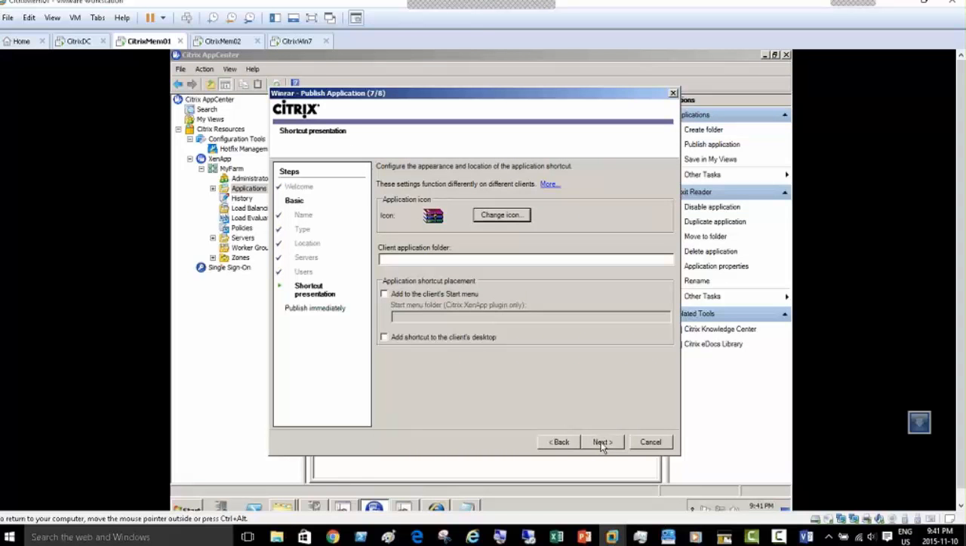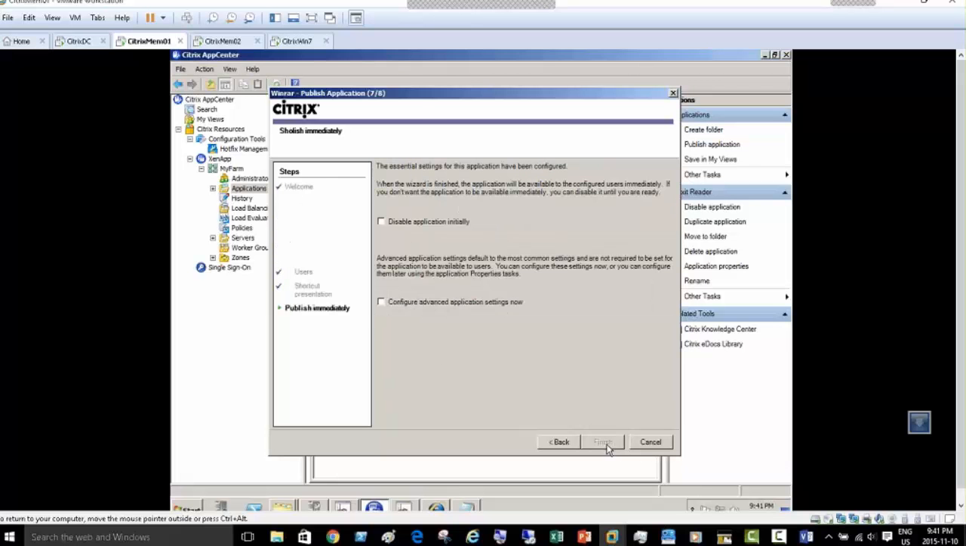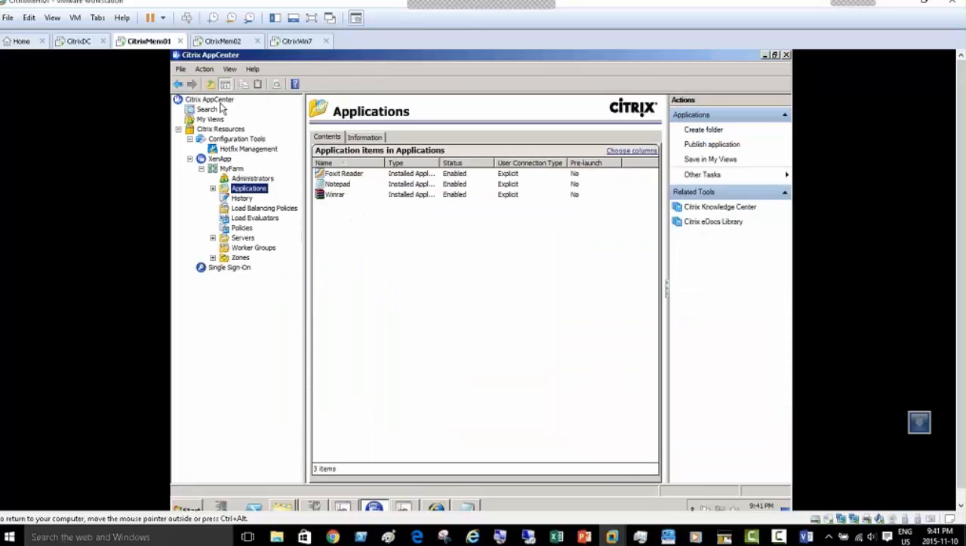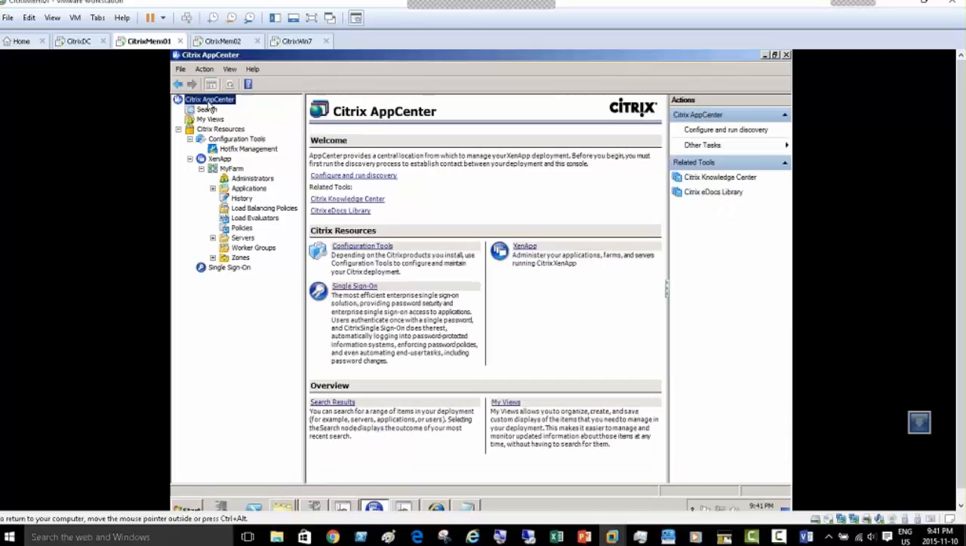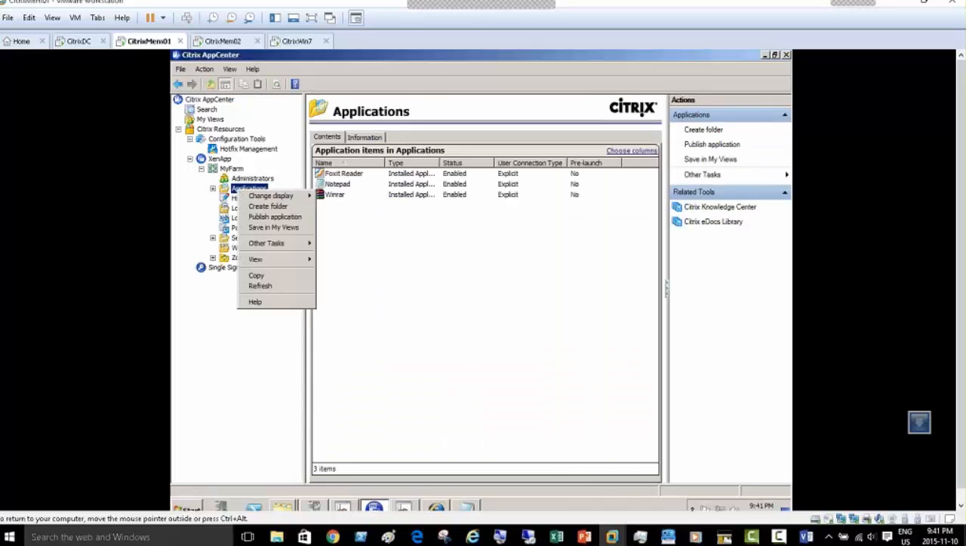It could be administrator, with domain user, doesn't matter, right? So even that add shortcut to the client's desktop. Let's just see if it does that. Okay, all published. Right click on the top, refresh on the application, left click, right click, refresh.